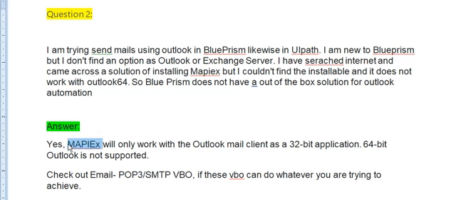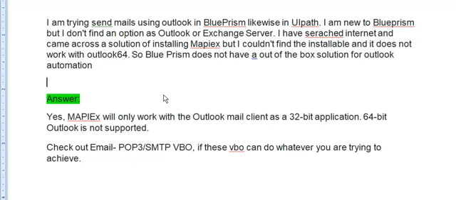You can use MAPI VBO objects, but the limitation is it will only accept Outlook client as 32-bit application, but it will not accept 64-bit Outlook. So make sure before you are configuring your email settings, you must take 32-bit Outlook application. It's not 64-bit. 64-bit will not work. Even if you configure POP3 and SMTP, it will not work in 64-bit.